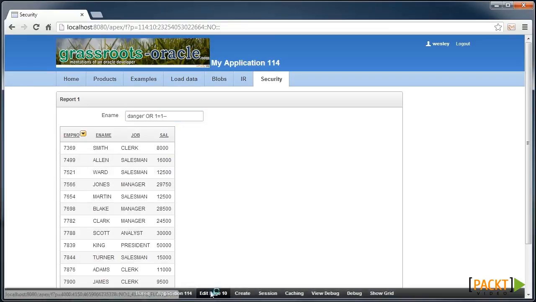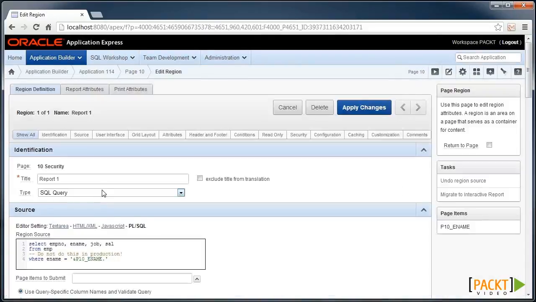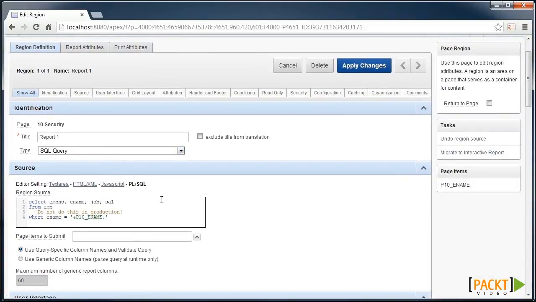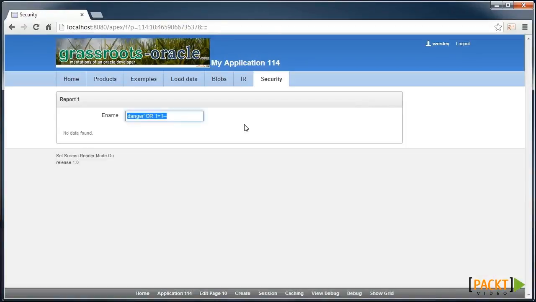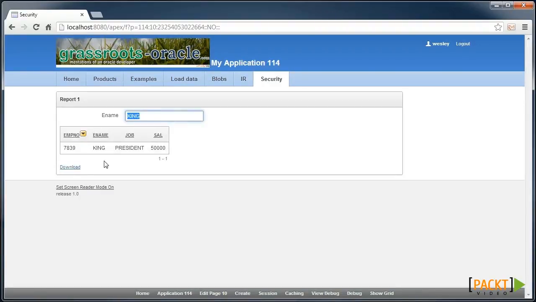The simplest solution is to use bind variables, and use bind variables everywhere. So this restriction here just needs to be equals colon P10_ENAME. So when we run this page, that returns no records, but king does.